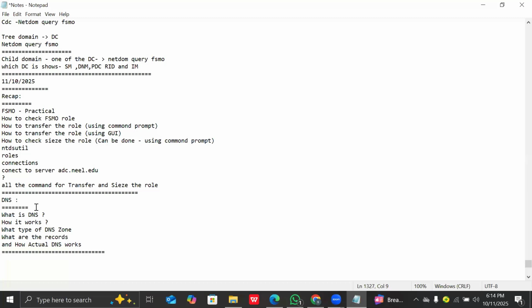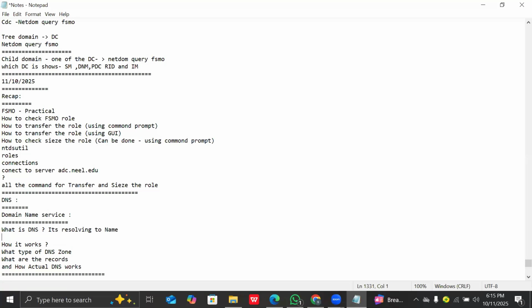And everyone knows DNS is the Domain Name Service, right? For what purpose are we going to use this? What is DNS? It resolves names to IP and IP to name, name to IP, both sides. Okay. How is it actually resolving? What is the process happening behind this? How does it actually work?